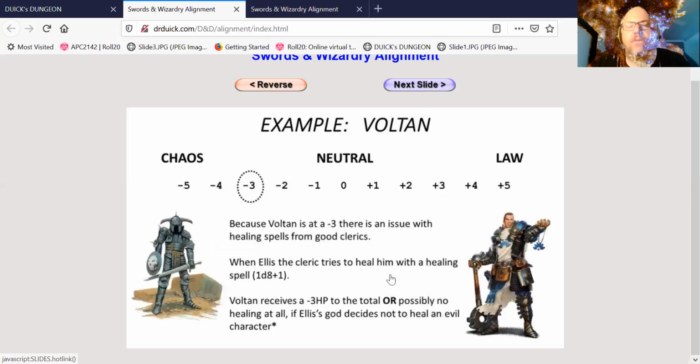And in the same regard, because he's -3, he has an issue with healing spells from a good cleric. So Ellis, he's my cleric guy over here, tries to heal for 1d8. Because he's 3 back from 0, he gets -3 hit points to the total, or possibly no healing at all. So that's an indicator you're on the wrong path. Seems to work fantastic with kids.